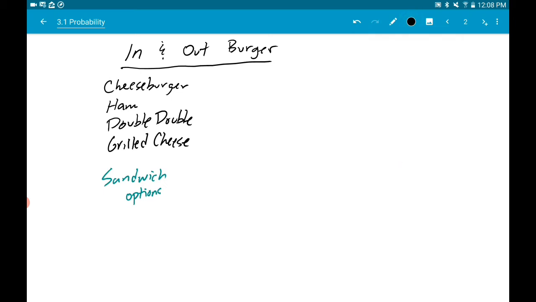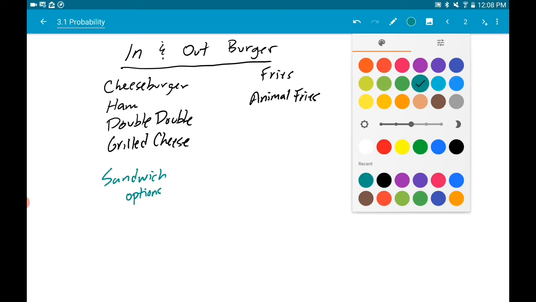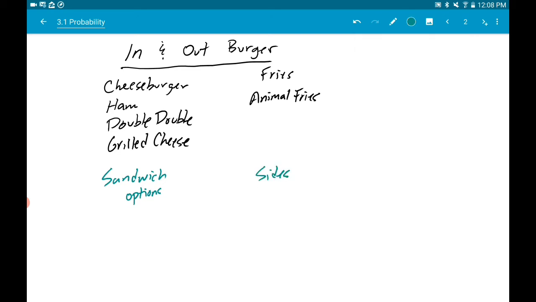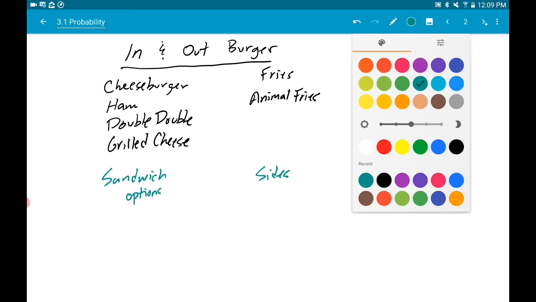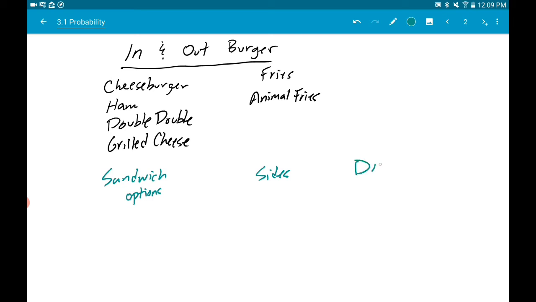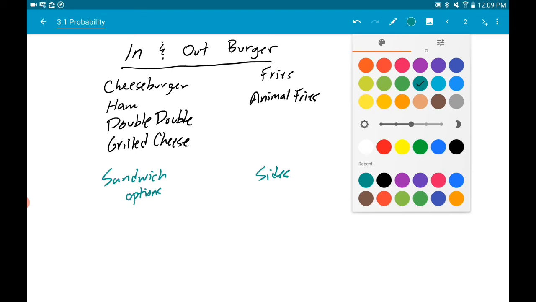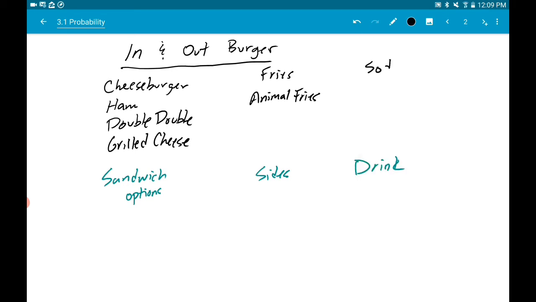And then when it comes to your sides, you can get fries. Or you can get animal fries, which are really good but kind of expensive. And so if we labeled this as a category, you can think of this as sides. And then if you want to get a drink, I'll write it down here. You got your drink options. And there's lots of different fountain drinks, but let's just say you could get a soda, or you can get a milkshake. You can actually get coffee too, depending on what's listed on the menu.